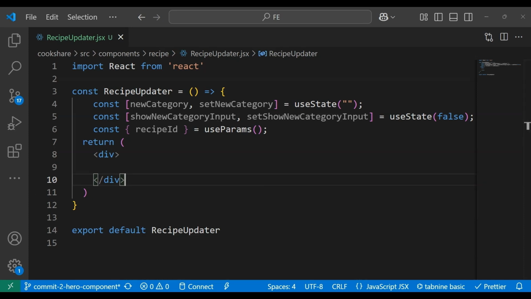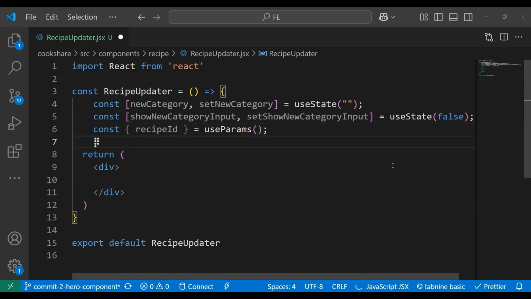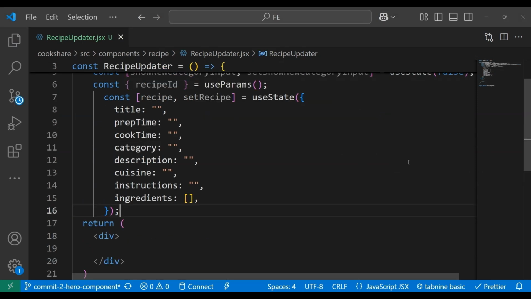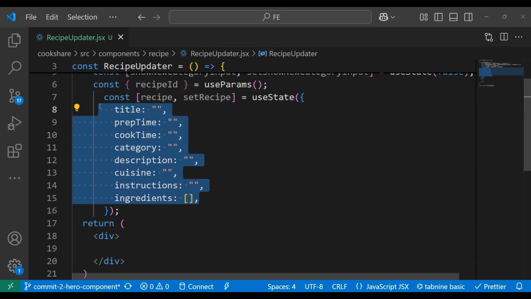Now the next one we're going to do is to bring in the structure of the recipe that we are going to update. So I'm just going to pull down right here to bring in the recipe structure. Now this is the recipe we're going to update, right? And these are the attributes, or the properties, we are trying to update in the recipe.